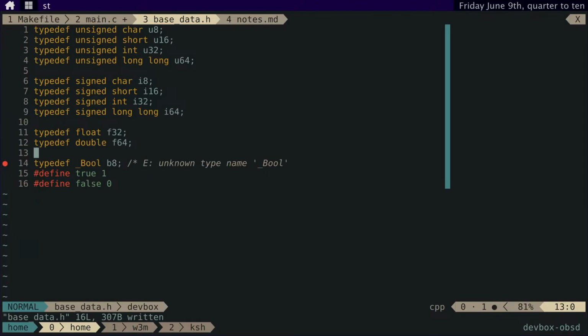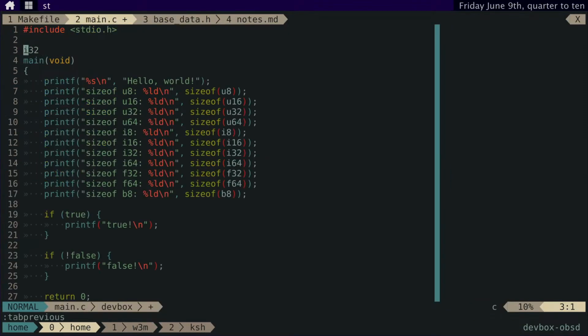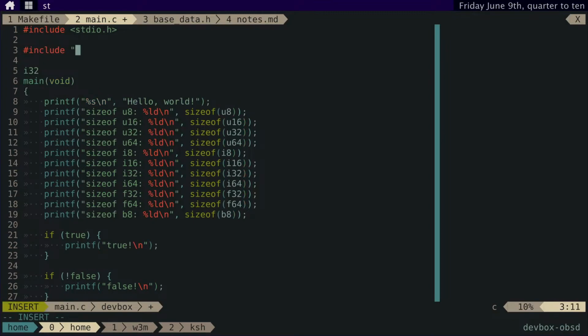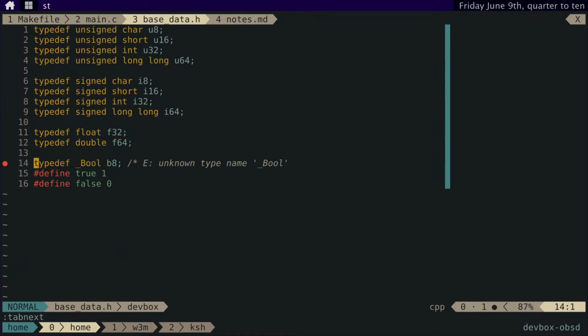Unknown type name underscore bool. Oh, is it? Does it not know what to do with this?